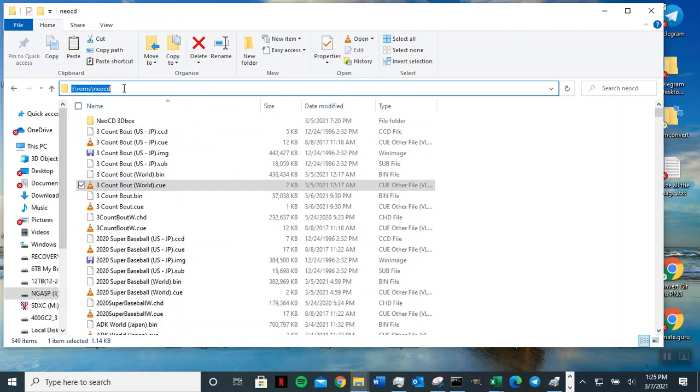So all my Sega CD games do not have their own folder. I know Neo tried to organize it. He put another folder called, for example, 3 Count Bout, and then he put all the ROM inside that folder. So he got multiple folders in there, and that's what he did. Originally I thought that you have to do it that way to make it work, but you don't have to. You could put all the ROMs together.